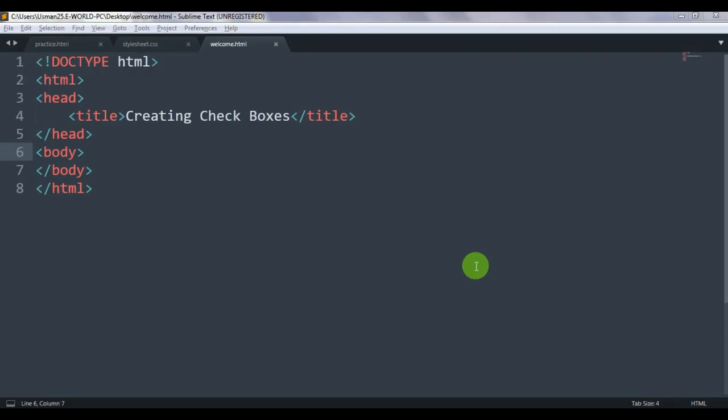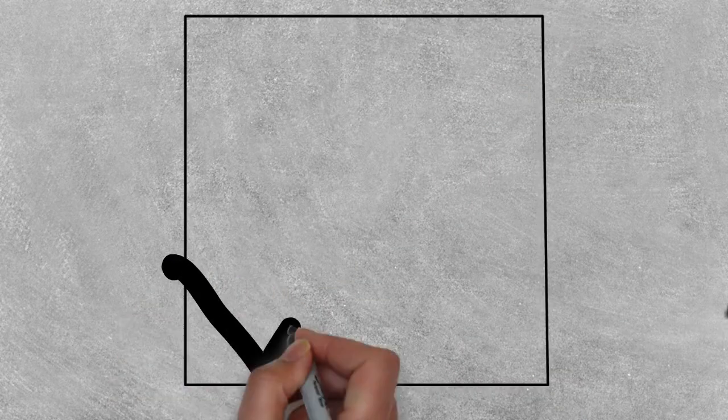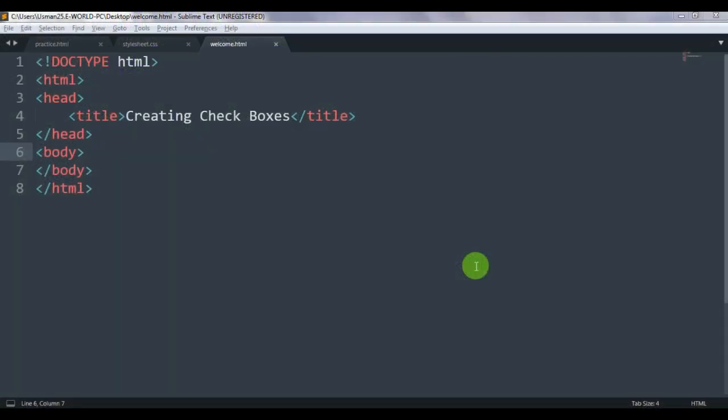Today we are going to learn this thing. Now you know what we are going to learn today, so let's start. We are going to create checkboxes today.